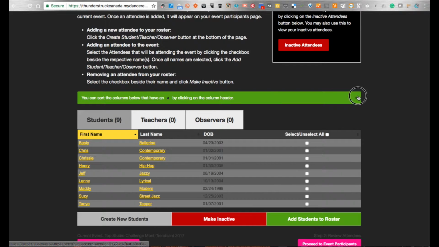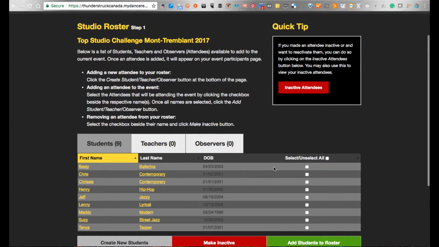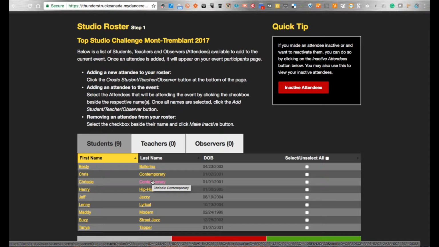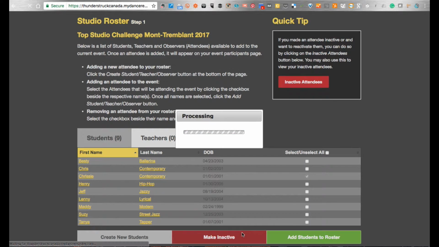But before we get there, I just want to show you a couple things. Managing the roster, obviously, as time goes on and dancers graduate, they're not going to be necessarily needed in this system, or maybe you have an injured dancer that's not going to be competing this year. There's all sorts of different potential reasons why you might not want somebody in your active roster, so you can easily just click on the button beside their name and make them inactive.